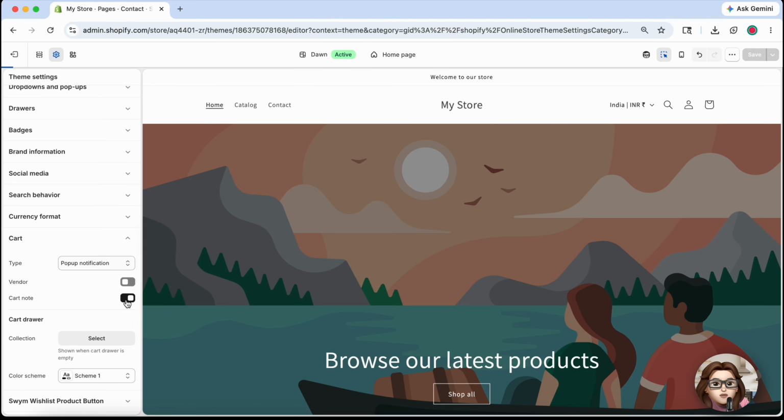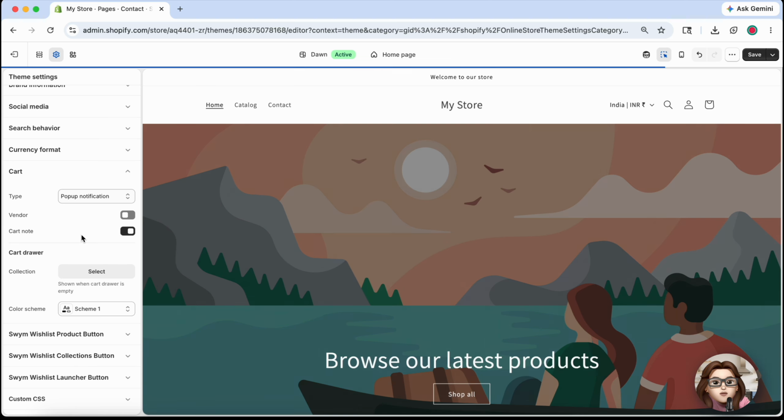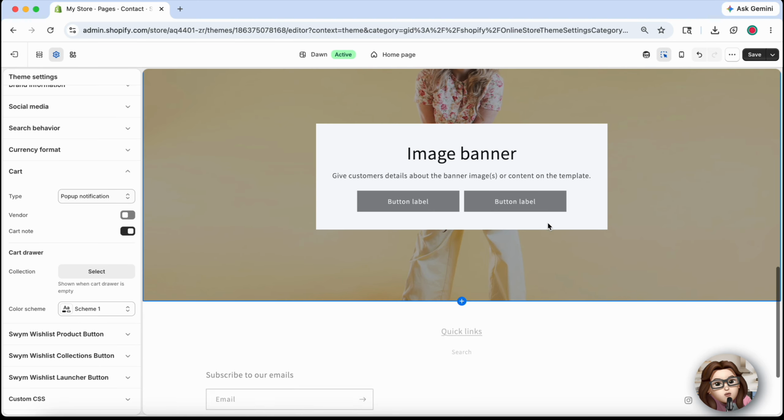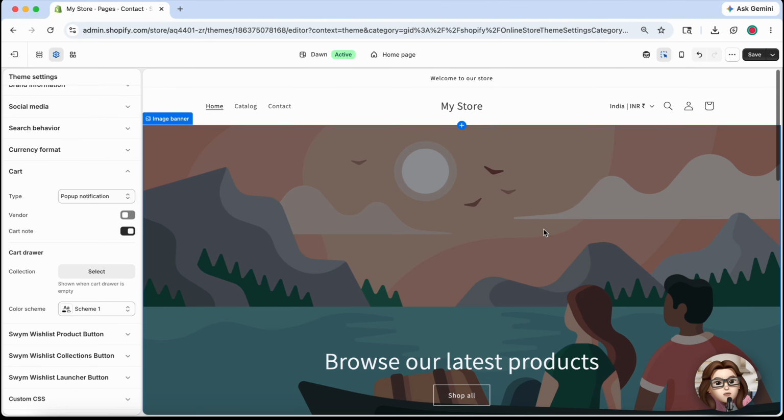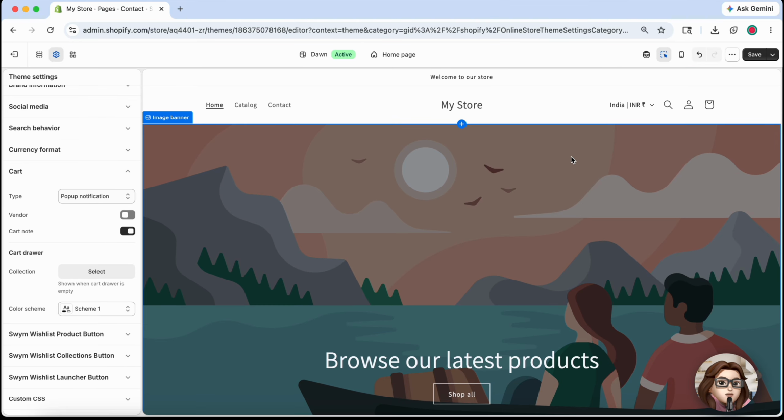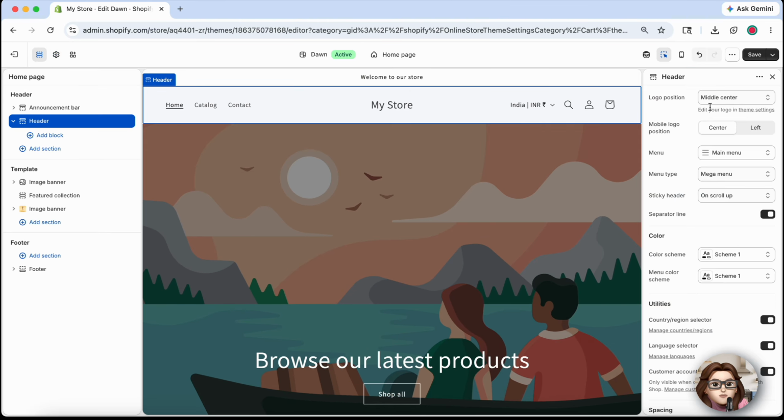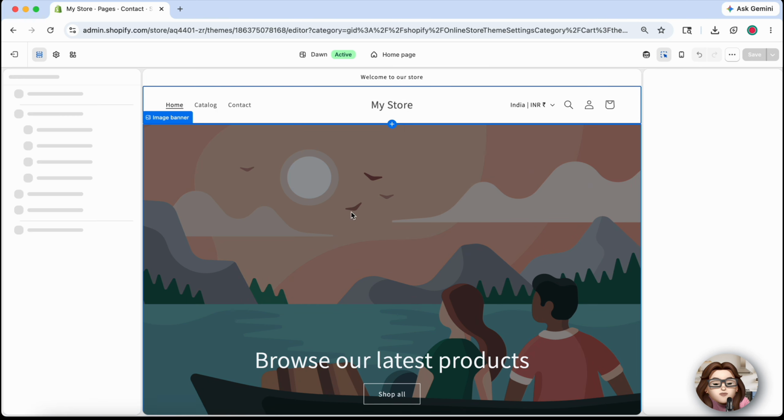Turn this option on. Enabling this feature will add a text box on your cart page where customers can enter custom requests or order notes. This can be useful for personalized products, gift messages, engraving requests, or delivery instructions.